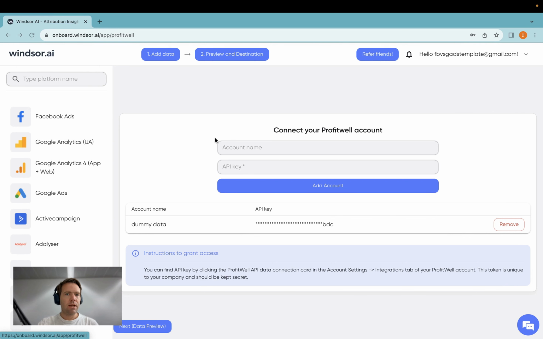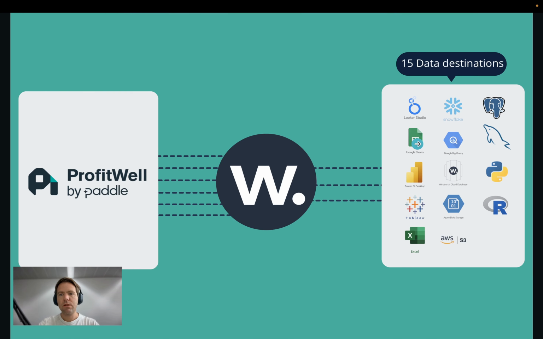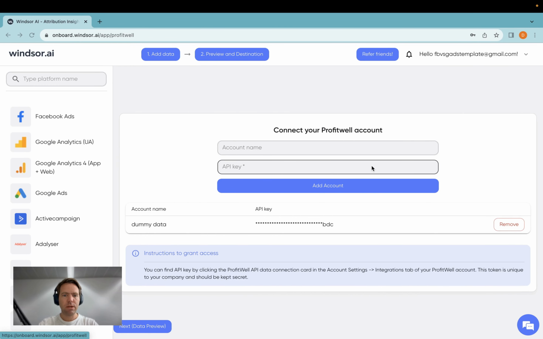And this helps you get data from A to B. So you can get data from ProfitWell into Looker Studio, into your BigQuery table, or into your Python code, for example. There are 15 destinations, whatever your data stack is. We should support it. Now let's get started with a quick demo.